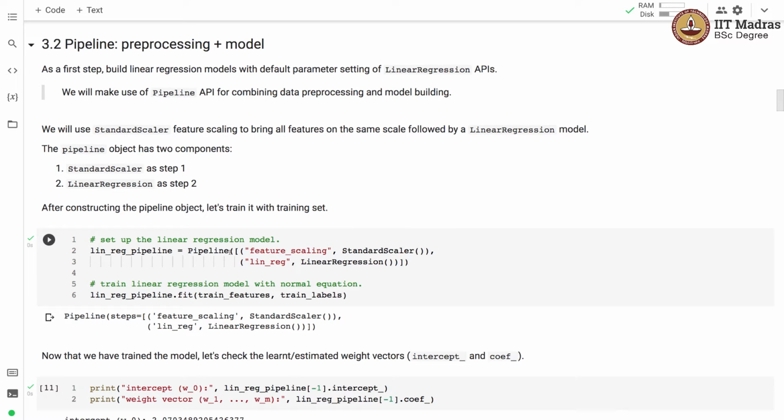So this pipeline that we have built here has two parts. The first part is feature scaling, where we use the standard scaler class. Here we instantiate the object of the standard scaler class that helps us to bring all features on the same scale. Then in the second step of the pipeline, we have a linear regression object instantiated that helps us to perform linear regression with the normal equation.